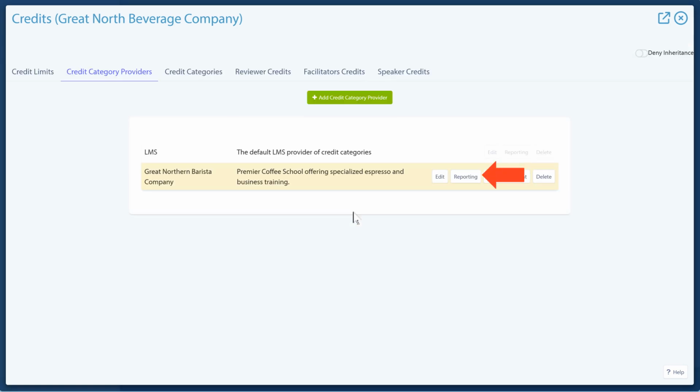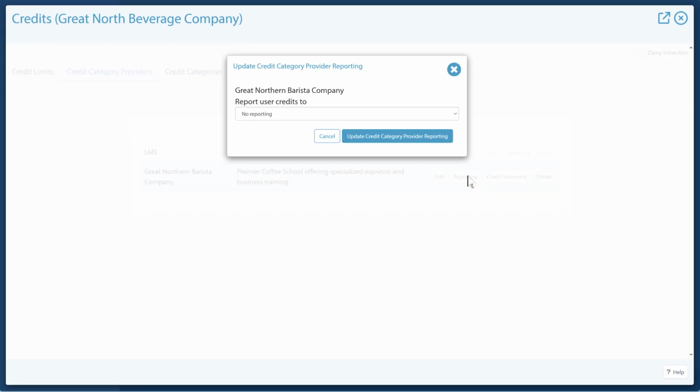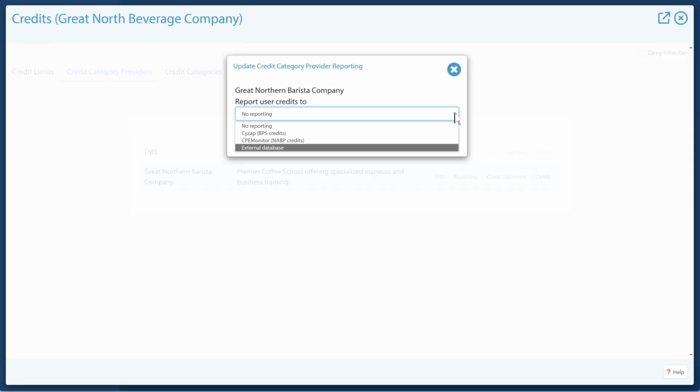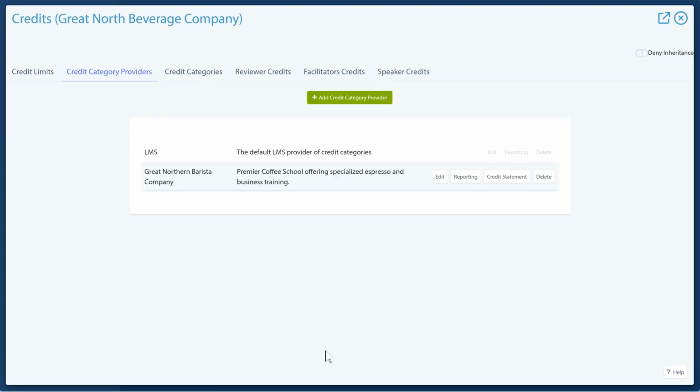Reporting allows you to choose which accrediting agency the earned credits are sent to. When an agency or external database is selected, administrators are presented with fields required to connect this agency to ThinkingCap. Credit statement allows for a certificate to be created when credits are awarded. Delete removes the provider.